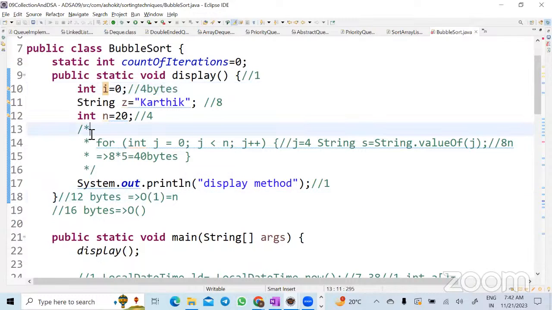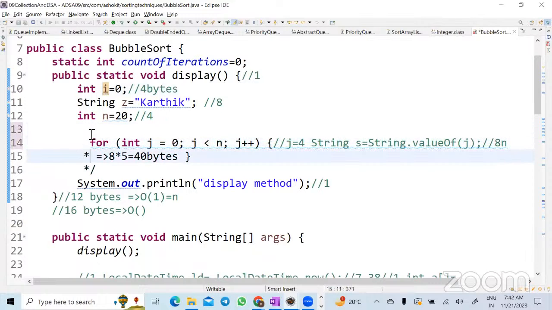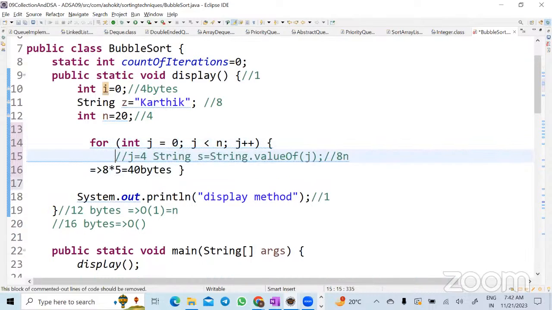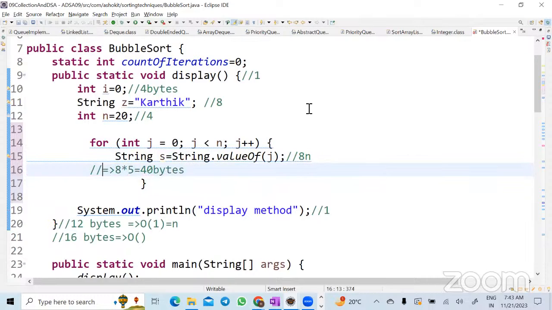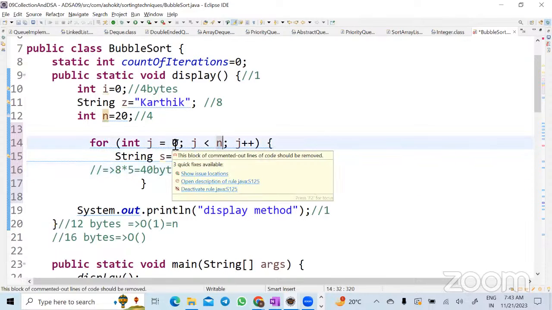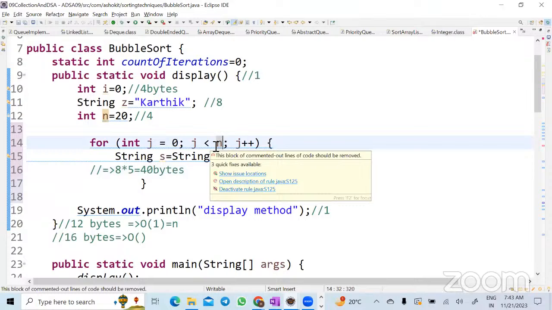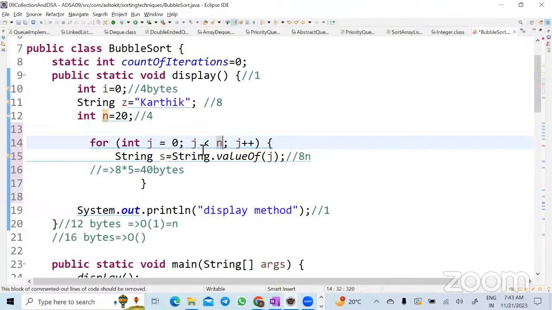But whenever I have a for loop like this, how many times will the loop execute? I'm creating an object inside this for loop. So this for loop will execute n times, correct? j will start at 0, and until the condition is satisfied, it will execute. So when j is 0, 8 bytes; when 1, 8 bytes; when 2, 8 bytes.